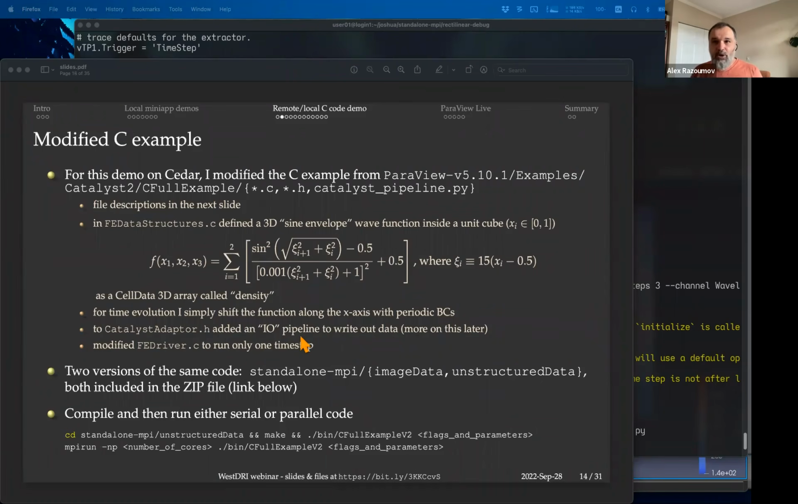So for this demo, I'm going to show you next, I actually modified a C example code from Catalyst examples. So Catalyst examples actually sit inside the ParaView source file or ParaView binary distribution. If you download the latest official stable ParaView 5.10.1 and unpack it, you can go into examples, Catalyst2. Make sure you don't go to Catalyst library. You have to go to Catalyst2 because they're totally different.